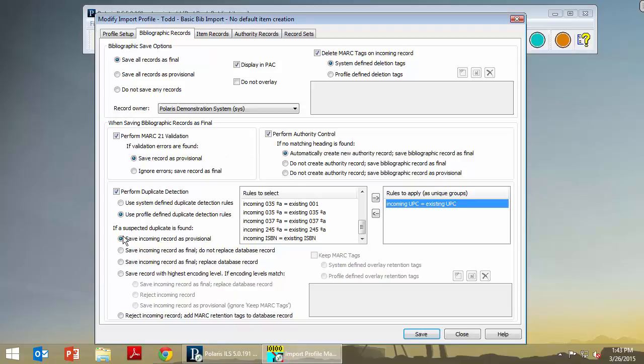So if a suspected duplicate is found, here you say how to do the duplicate detection, and then you determine what happens if a duplicate is found. Now, you and I saw this. We had 12 records. 2 of them were flagged as duplicates, and this profile that we used said if you find duplicates, just mark them as provisional. And that's what we showed you. But you have other options.